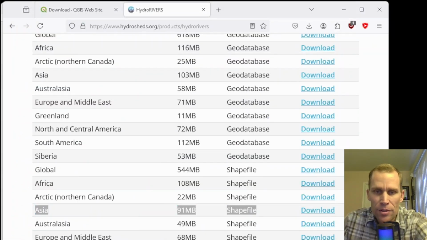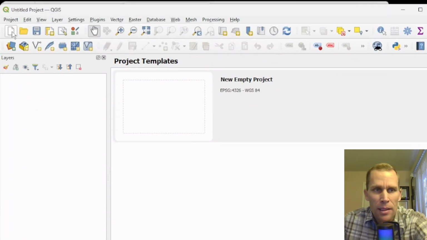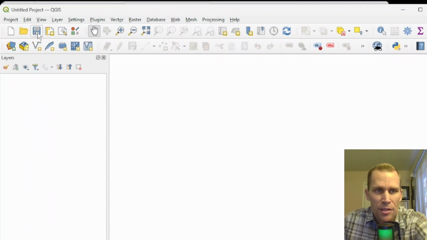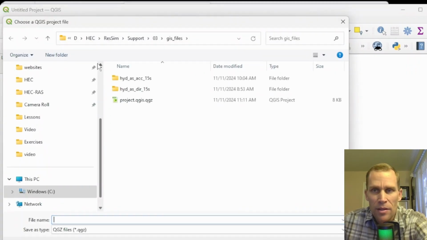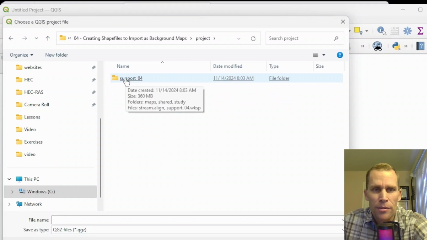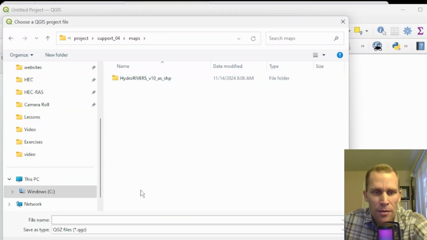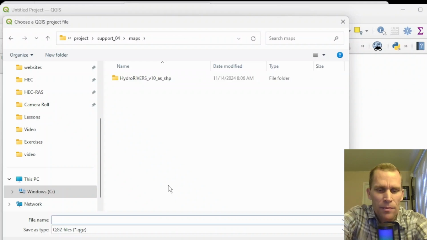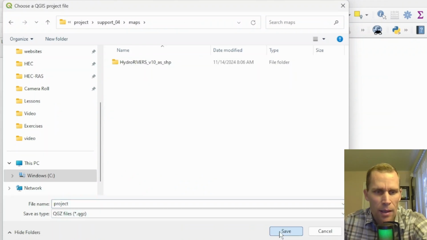Now let's go to QGIS. Here it is. I'm going to click New Project, and I'm going to just save it right away. I'm going to save this in the same maps directory. Here's the project. Here's that maps directory. And then here is the shapefile. I guess it's a folder. I'm going to just put this right here, project, and save.